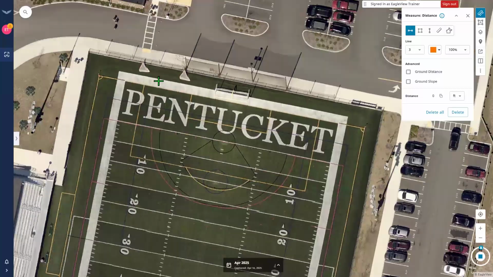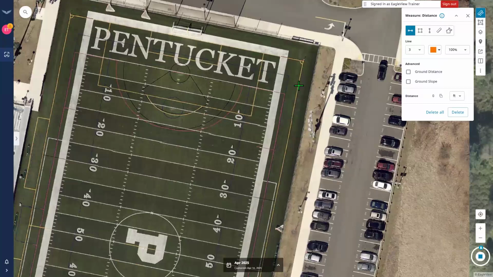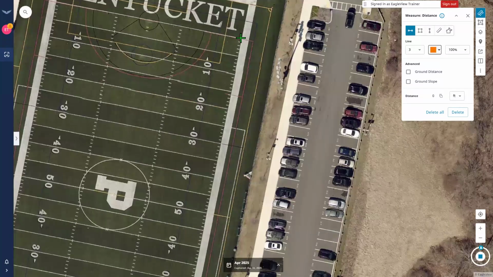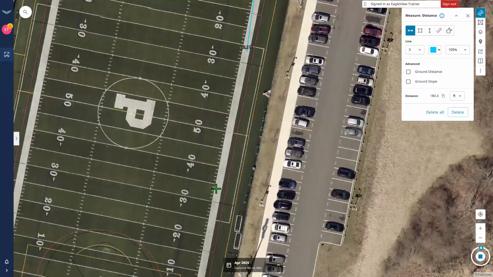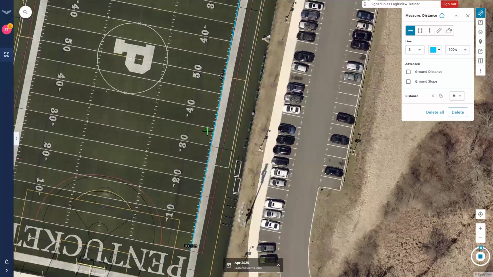But for now, I'm just going to measure the length of our football field, and maybe we'll make it a little bit more of a fun color. Again, my mouse cursor is that T. I'm going to click once. I'm going to drag my imagery, and then this should be exactly 300 feet. I can kind of cheat a little bit. Once I'm satisfied, I'm going to double click. It's in the editing mode. Click once more, and that's a finalized measurement.